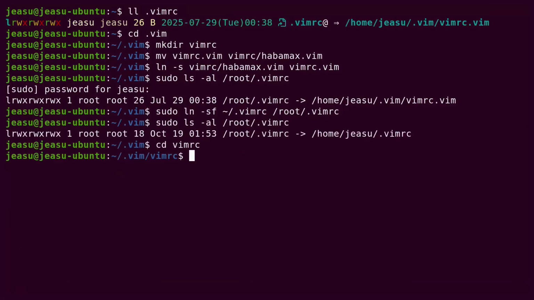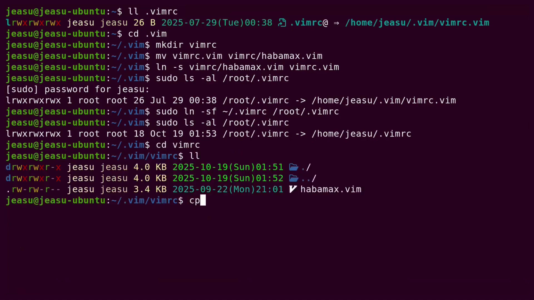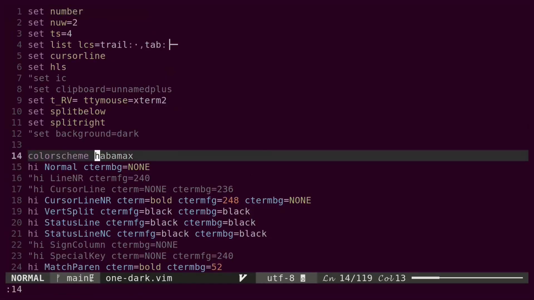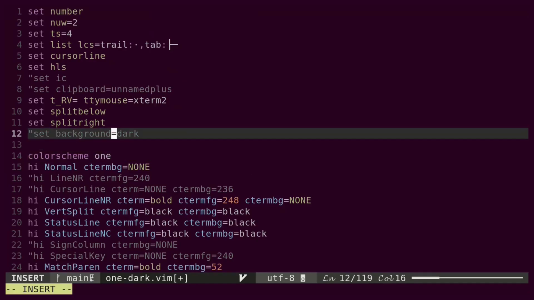Currently, the .vimrc file only has a template based on the Habamax color scheme, but I'll add a template based on the One color scheme. The One color scheme supports both dark and light styles. I'll work on the dark style first. Let's change the color scheme to one. Setting the background to dark applies a style appropriate for the dark theme.